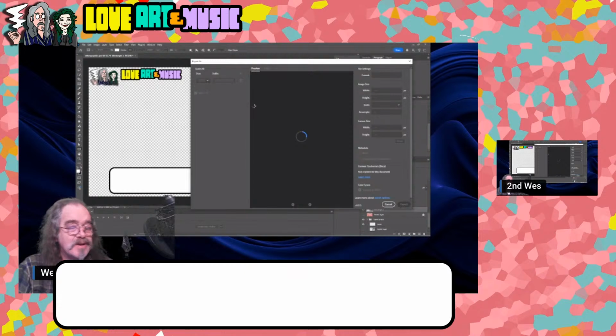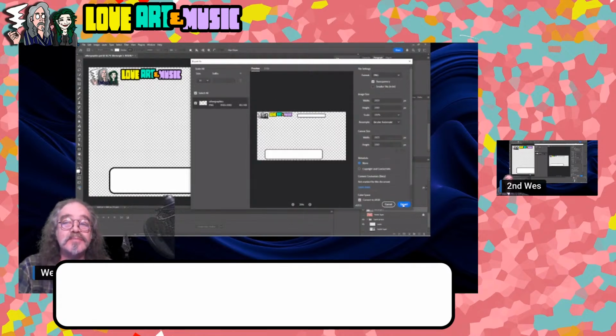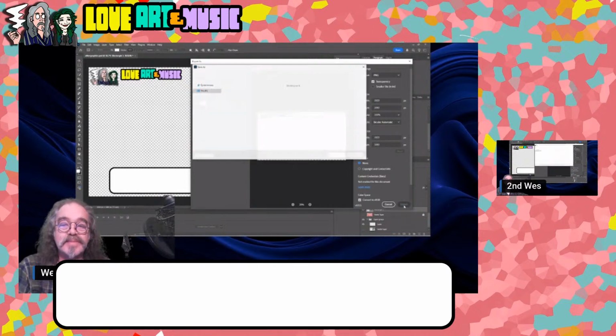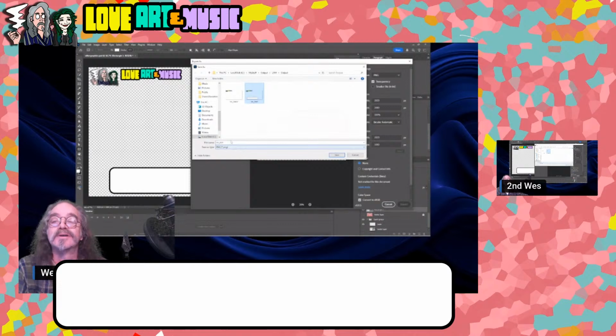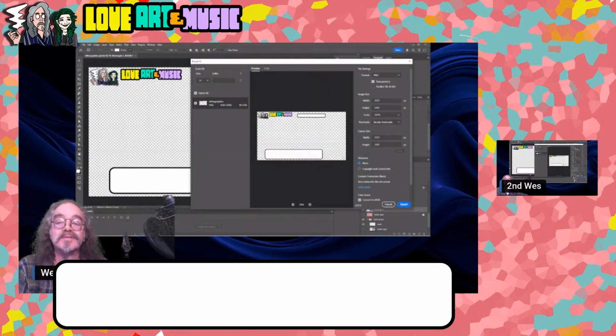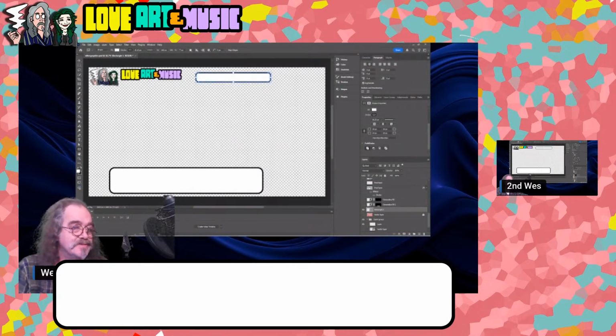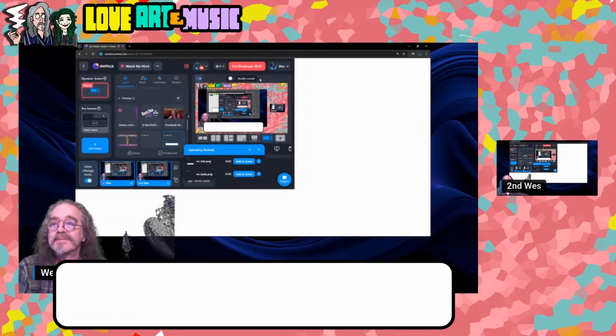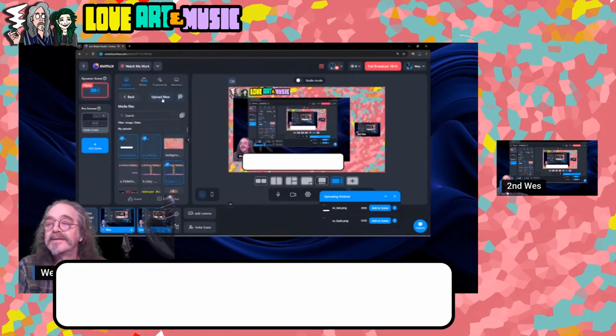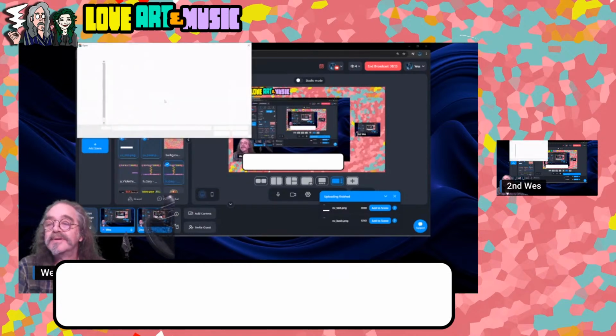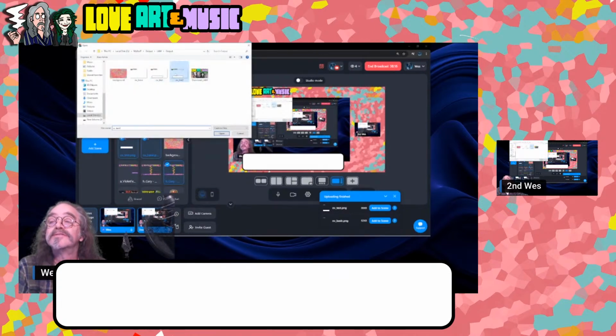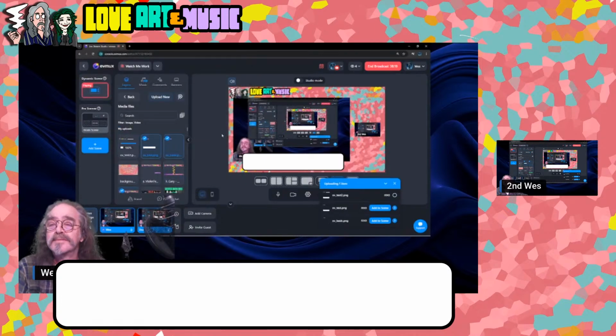Just trying to come up with the spacing again. PNG, export, and more right and left than anything else. Test 2. Save. Let's add test 2 into our overlays section. So now I've got both of those.